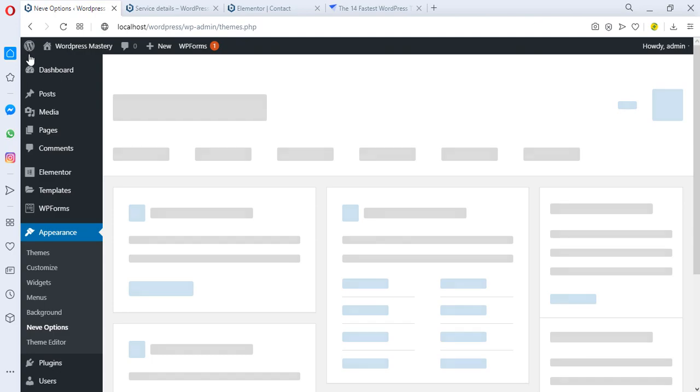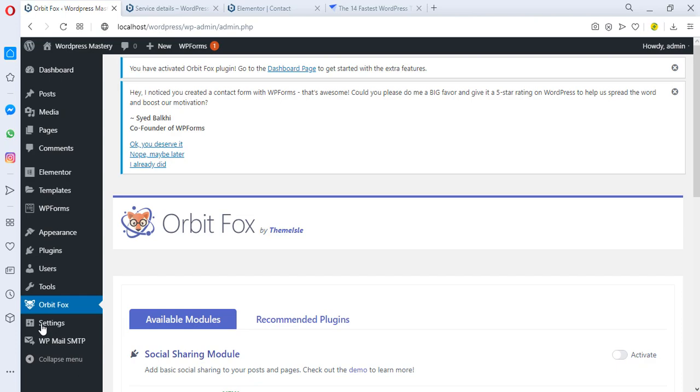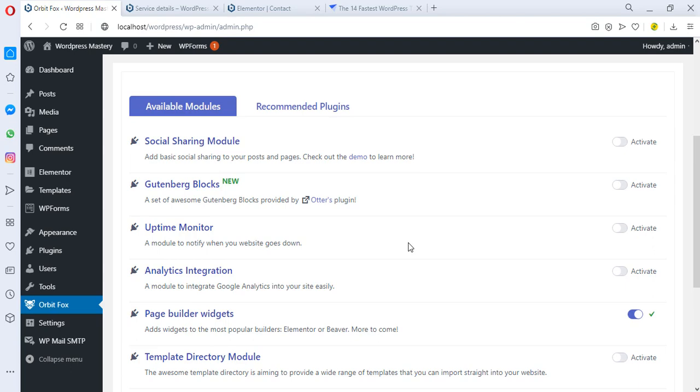Use it as much as you want to. Finally, before I go, you will see this plugin, the Hobbit Fox, that we installed earlier. You can still check it out because you can still find some things you might want to use from there. It's a fantastic plugin as well. So you see that from here you can monitor your uptime, which is very good. You can integrate your Google Analytics. You can use a Gutenberg block. I think I did say that.